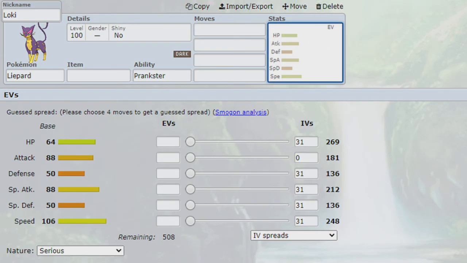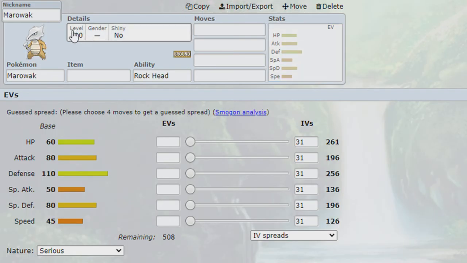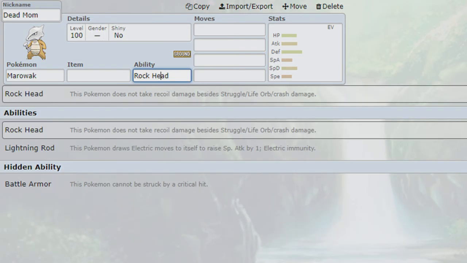And then our last mon is, not really sure how to say this. It's a mon. We got Marowak. We have Dead Mom the Marowak, because it's typically a dead mom.